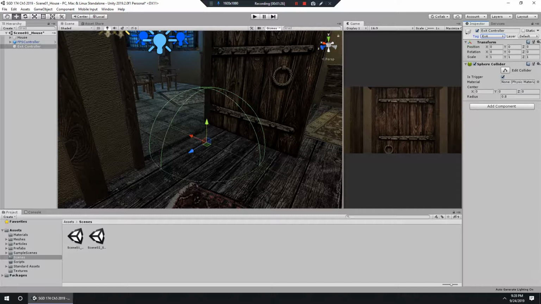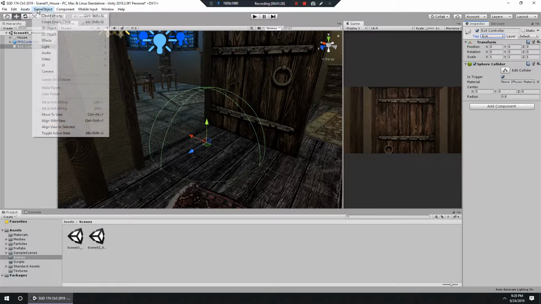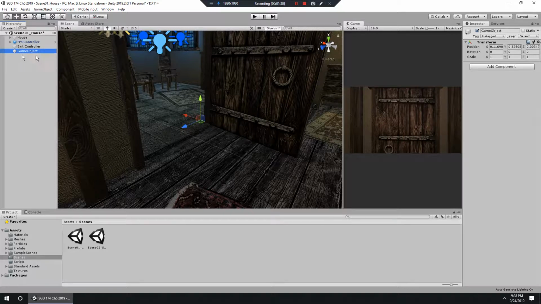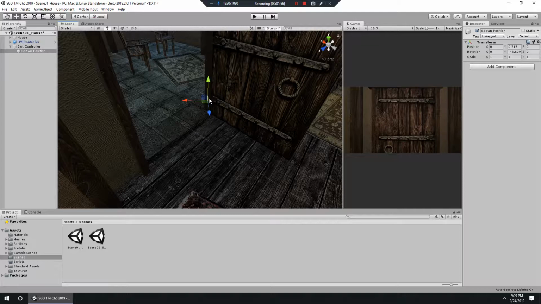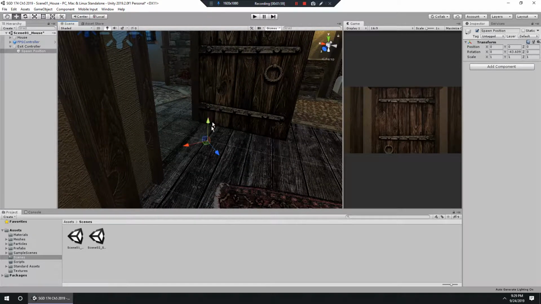And we need to parent another game object. This is going to be our spawn point. This is actually going to be where we tell our player to spawn in physically. So we'll call this spawn position, and we'll just parent it under that exit controller. Depending on which way this is rotated and faced is where our player will spawn in. So we'll be facing the blue arrow and spawning in at the origin point of our spawn point.